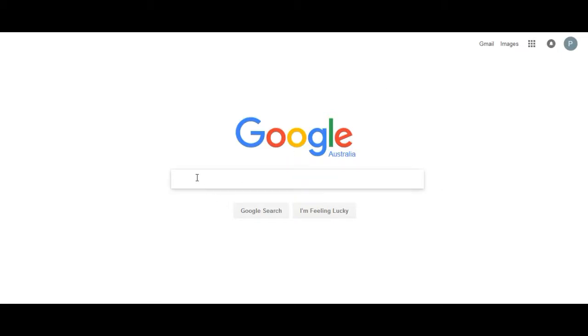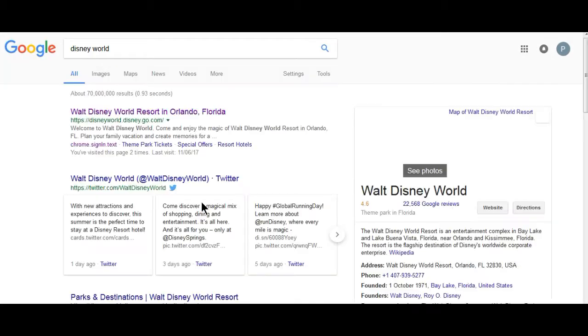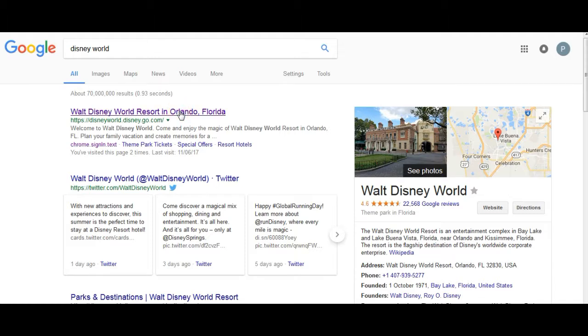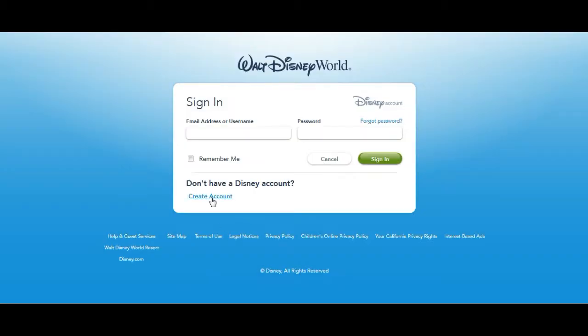Hi everyone, tonight I'm going to show you how to set up a MyDisneyExperience account. So we're just going to go to Disney World through Google, click on it. Up here just above things to do you'll find sign in or create an account. So we're going to create an account today. Go down the bottom, create account.